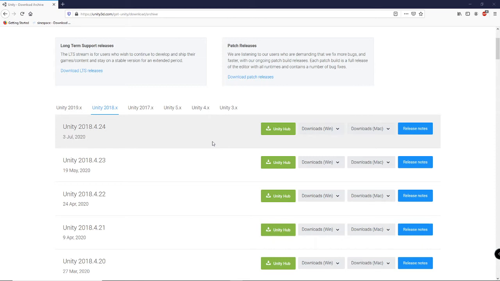Once that's finished downloading, go ahead and install. Just the plain base install of Unity is fine. You don't need to enable any special features at all. Once that's been completed, let's move on to the next step.